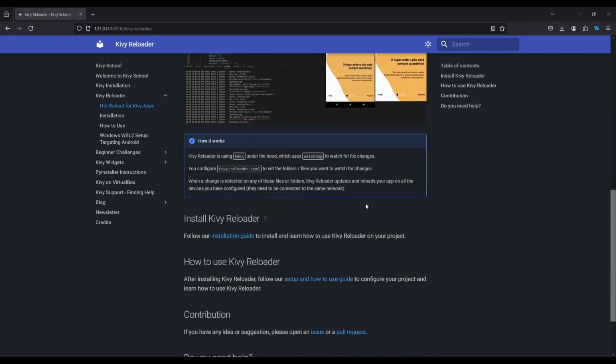As you can see right here, how it works. Kivy Reloader is using Kaki under the hood, which uses Watchdog to watch for file changes. You configure KivyReloader.toml to set the folders and files you want to watch for changes. When a change is detected on any of these files or folders, Kivy Reloader updates and reloads your app on all the devices you have configured, and they need to be on the same network.